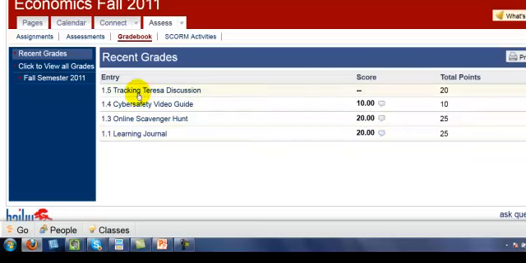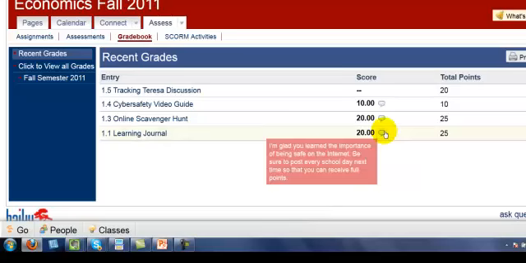And you'll notice here that there's 4 assignments listed. These are 4 of the 5 assignments for your first week. And notice it says recent grades, and this will just show your most recent grades. Since you haven't been in class very long, that's all of them.